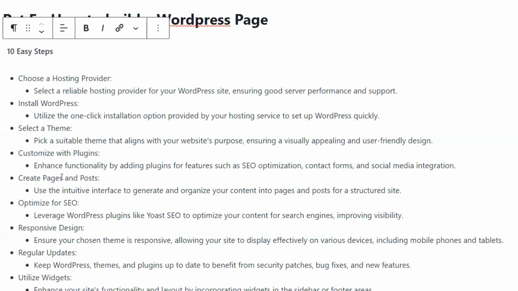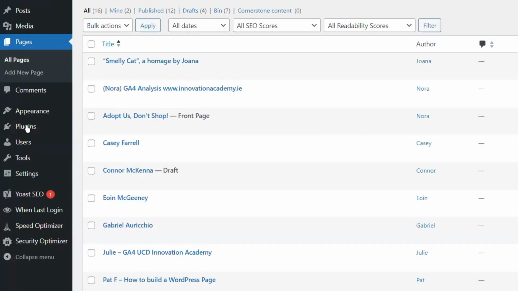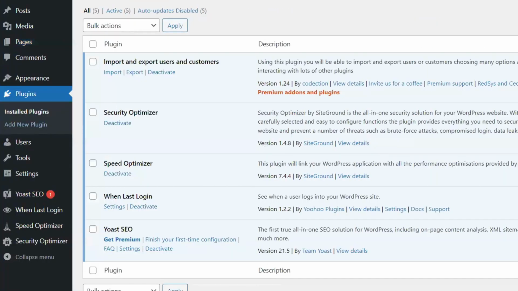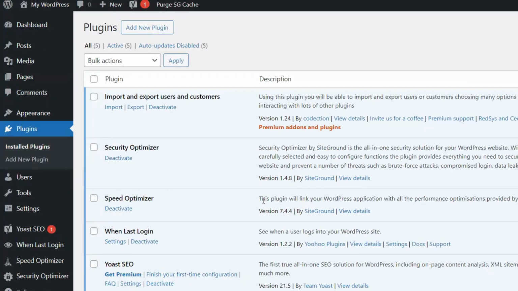Okay. So that's just a taster of what that plugin can do. There are other plugins. For example, there's already a plugin there called Security Optimizer. I have a plugin there called When Last Login to easily see when a user has last logged into the WordPress website, because the plugin might show me what's already in the database, or it might actually add in an extra table into the database to record extra information.